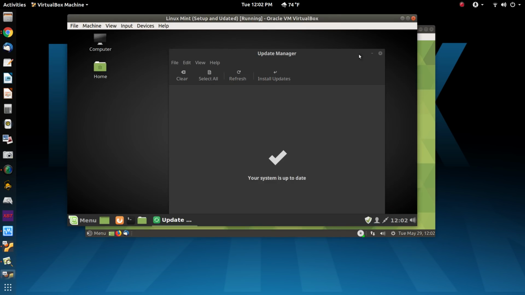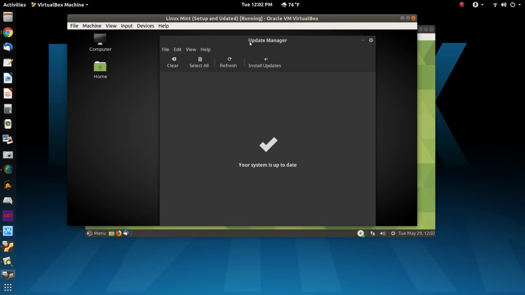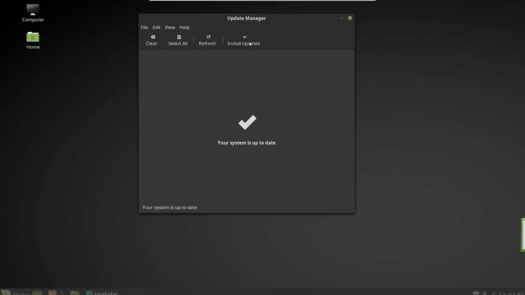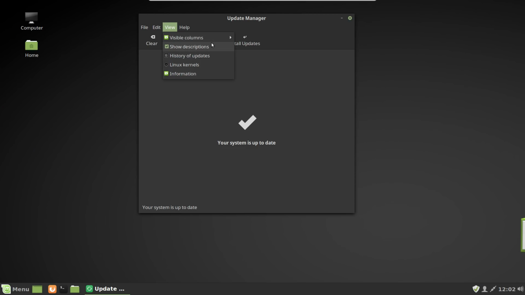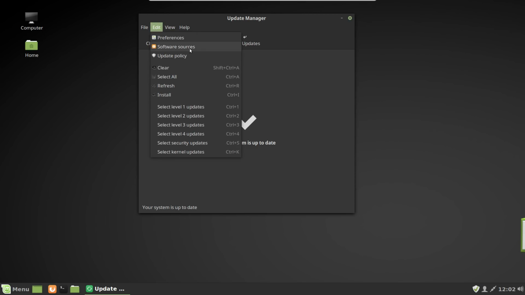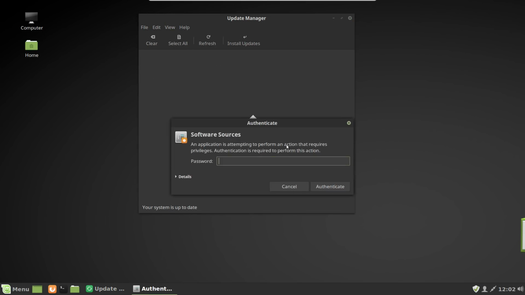Let's go over here to Linux Mint. And once again, we're going to look at the software sources in Linux Mint. Dare we try to full screen again? Do you think maybe we'll have the same issue? I mean, it could happen. So let's see. We want to go to Edit and go to Software Sources.